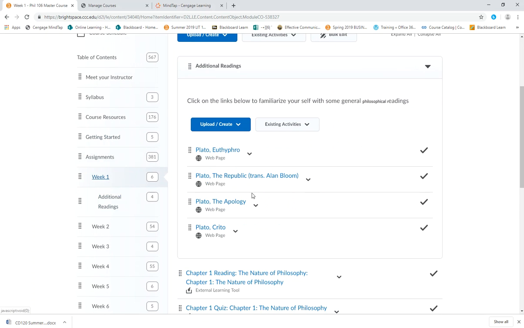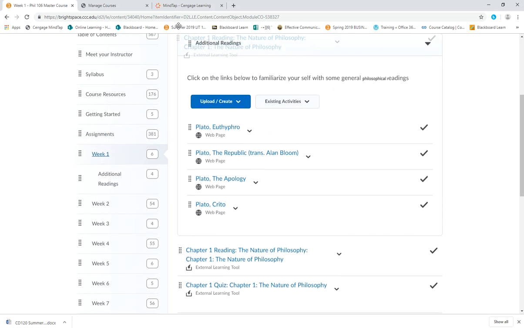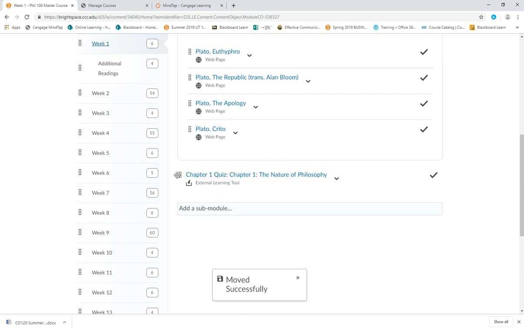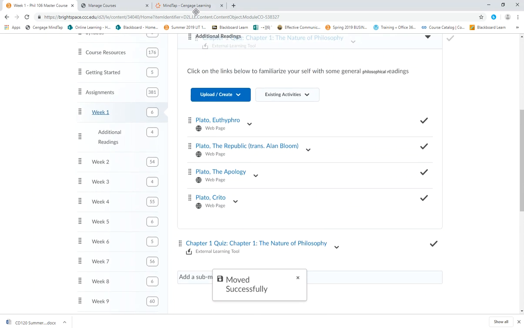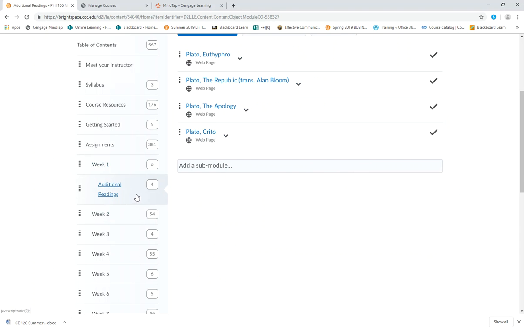So if I go to week 1, what you may want to do is also move these up to the top. So I just clicked and dragged. Went down here to the bottom, click and drag. And now students will see the chapter reading and the quiz that they would do, but this is the only graded item that's coming from MindTap. These are additional readings. If you don't feel like you need them, feel free to delete this module here.